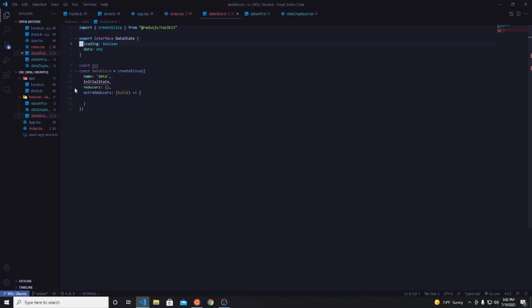But first we're gonna add this export interface DataState. We're gonna have loading is a boolean and data for now we'll put as any. So this will be our type for our initial state. So we'll add this type right here, and then we'll just add some initial values. Loading will be false, and data, we'll just put an empty array. Okay, cool. So we have our initial state defined.